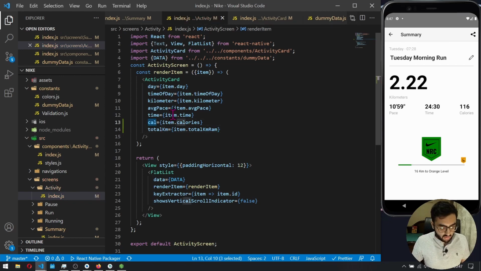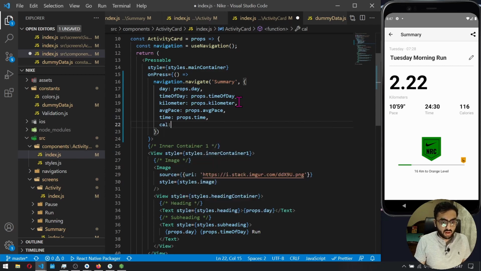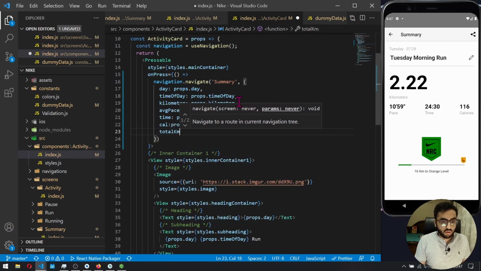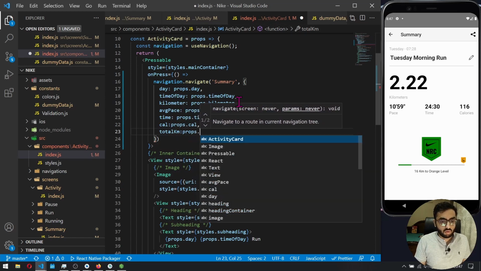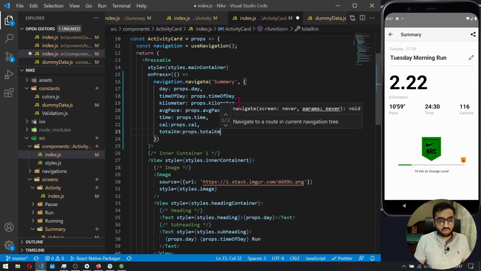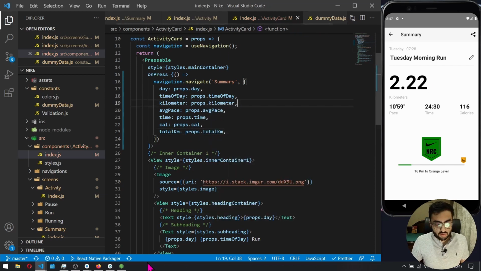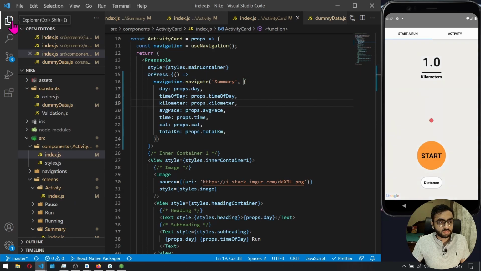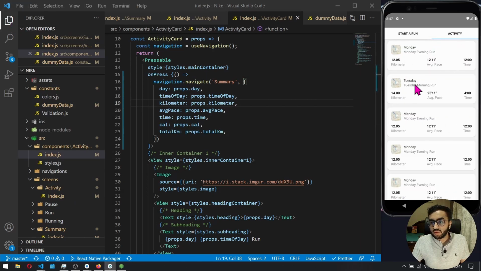And I will just take these things only from here and cal to props dot cal and total kilometer, giving props dot total. Total, yeah, this is done. Now let us first refresh our app. So you might be seeing different data that we had just changed. This is the one that we changed, giving time of 4:00 and 14 kilometer, 25 kilometer is average pace, running quite fast.